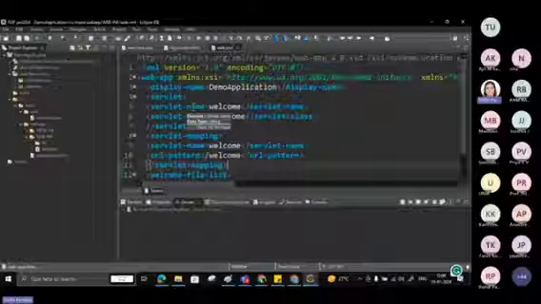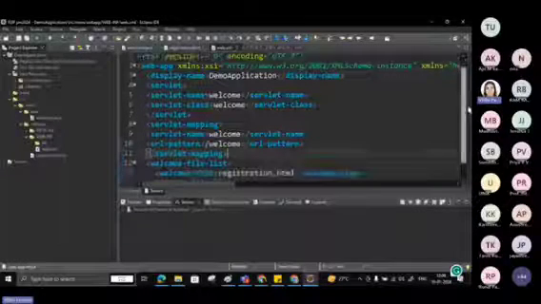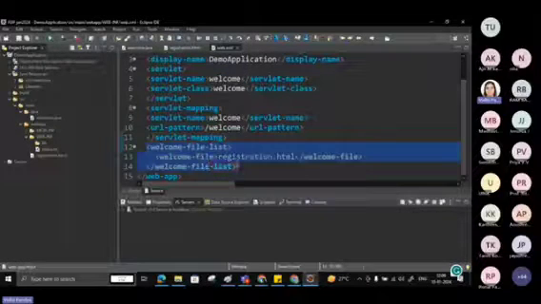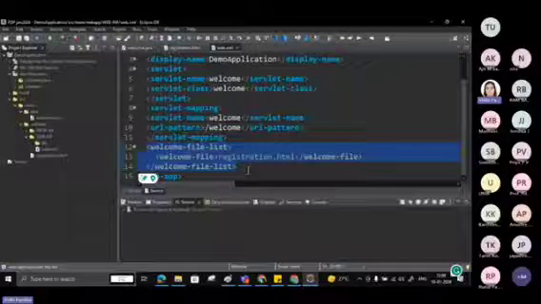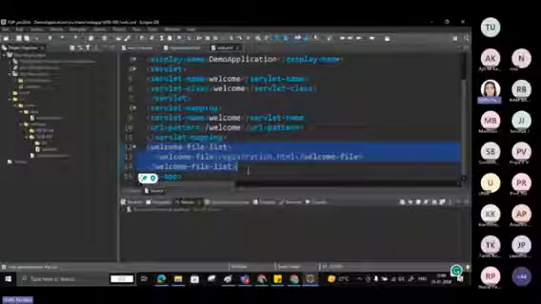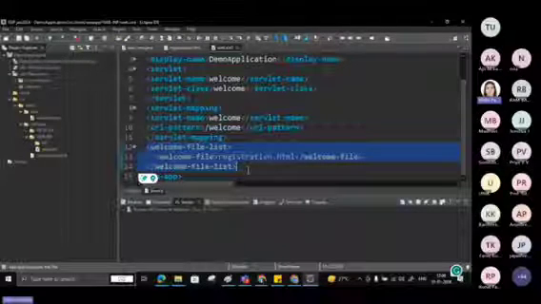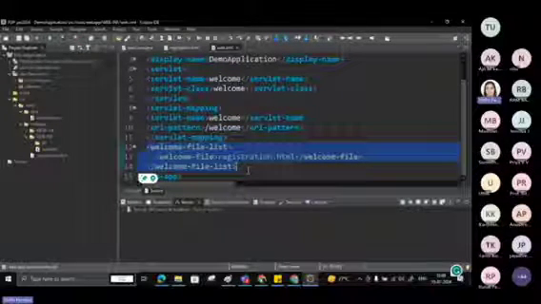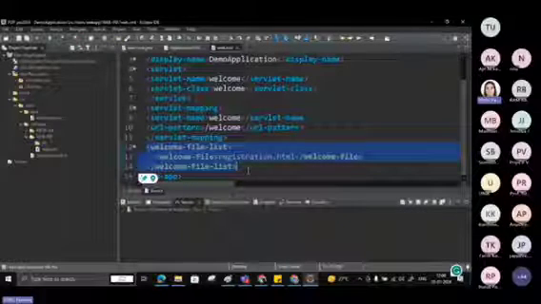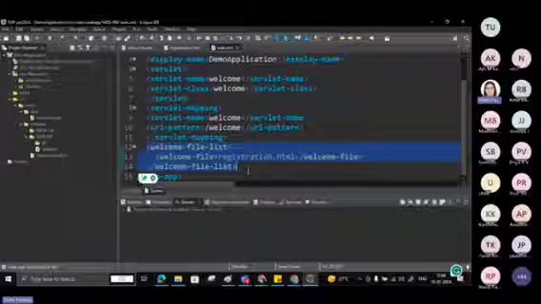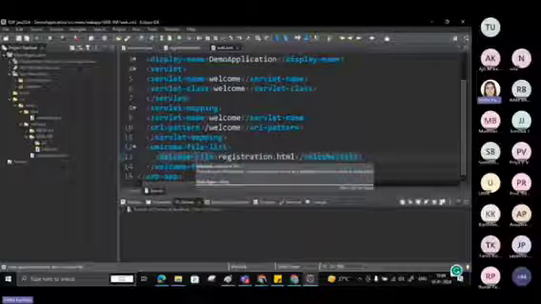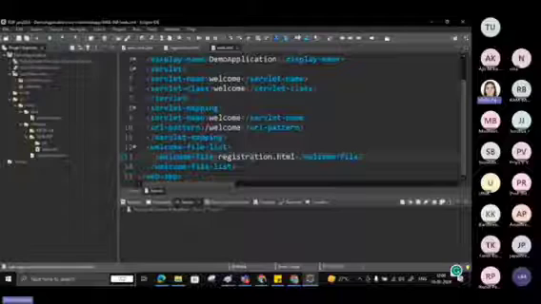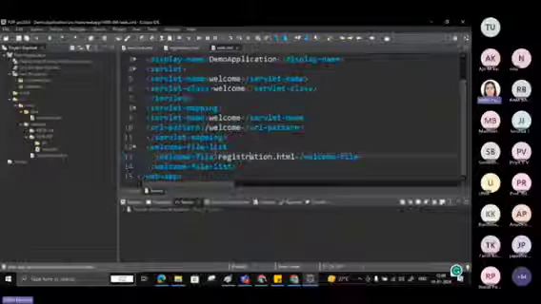In that, there will be multiple welcome files in the welcome file list. Now we know the welcome file list means that whenever we run the project, what should be our landing page? What should be our first page which is showcased on the screen? That is called the welcome list. In our case, that is the registration page. So here I removed the other welcome files, and I kept only one welcome file tag and gave the name registration.html. Okay, this is one thing.